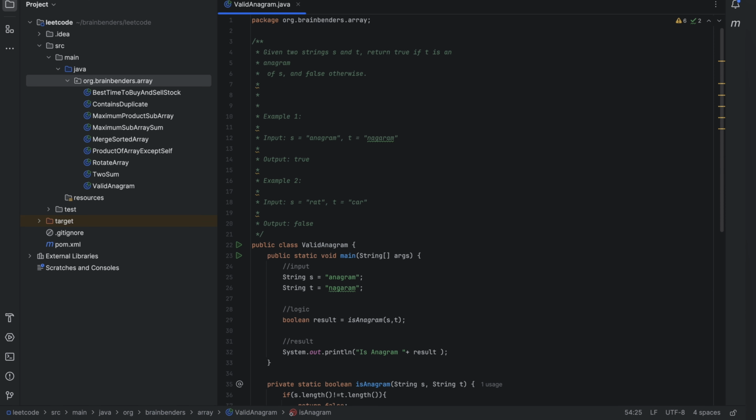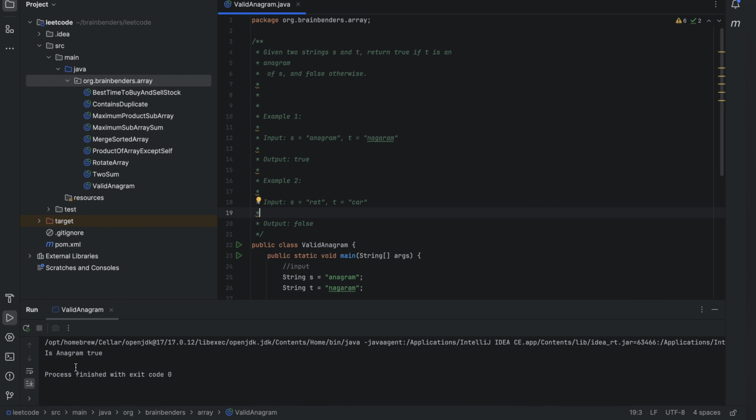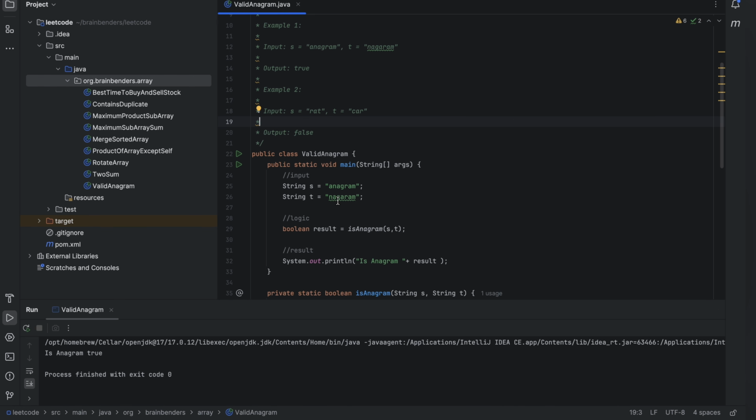Let me quickly run this and see if it matches. So is anagram true? Now we just do something like rat and then run it again. Is anagram false? That is also good. Let's make the same car on rat and run it again, and this is all good.